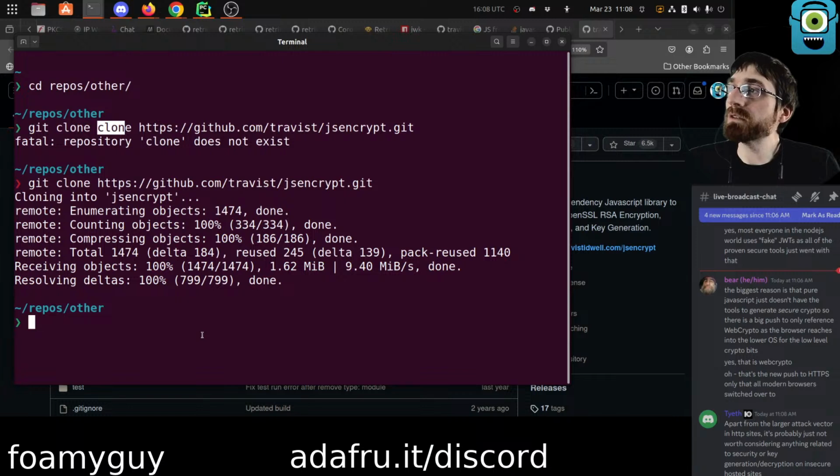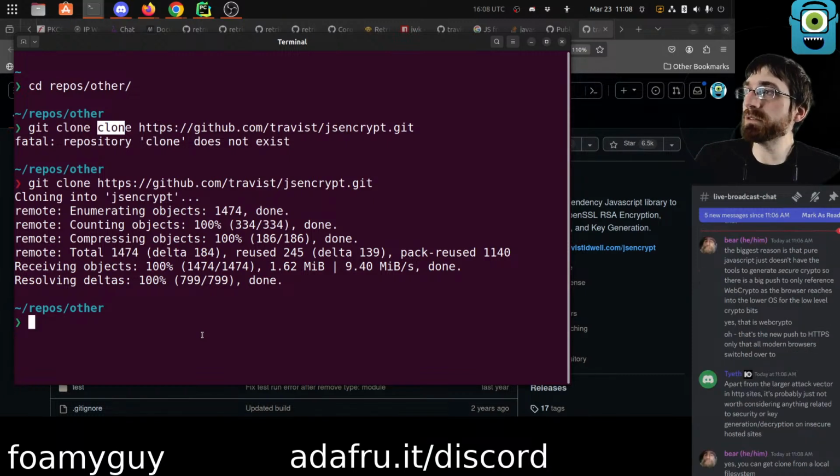Okay, that is web crypto. Okay. That's the new push to HTTPS only. All modern browsers have push to. Apart from the larger attack vector in HTTP, it's probably just not worth considering anything related to security or key generation, decryption on insecure hosted sites.